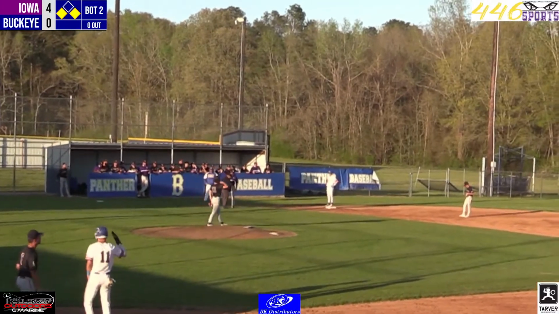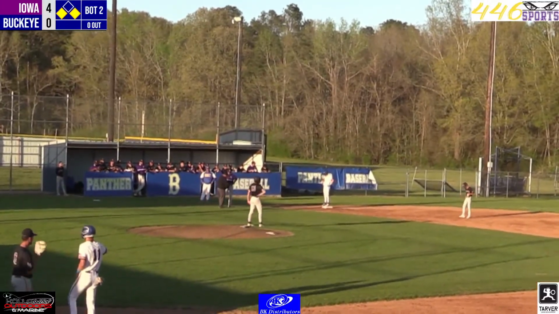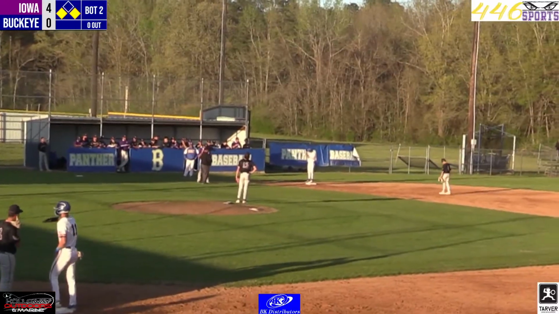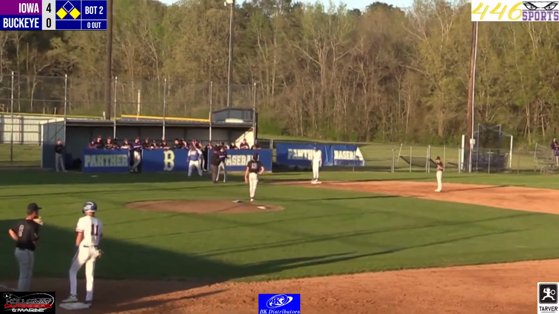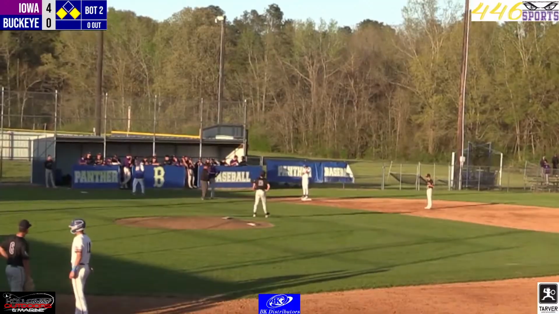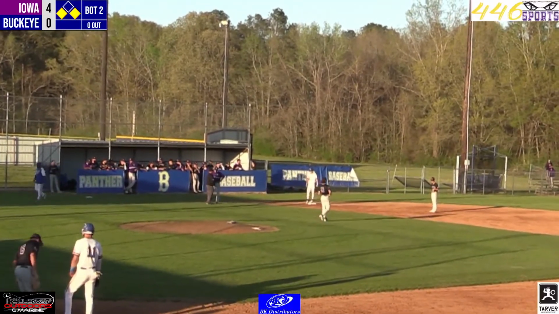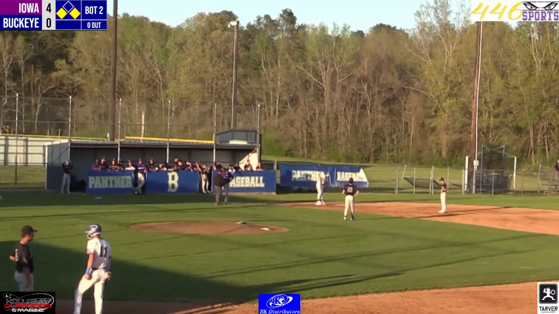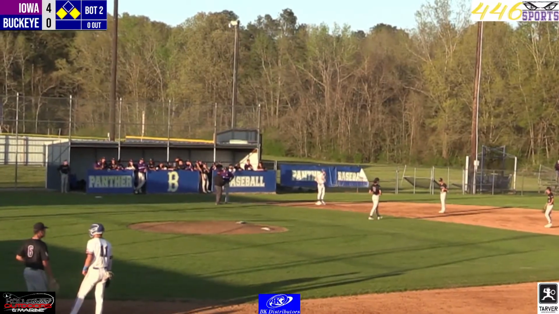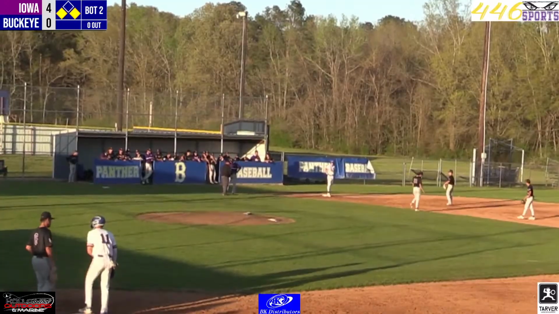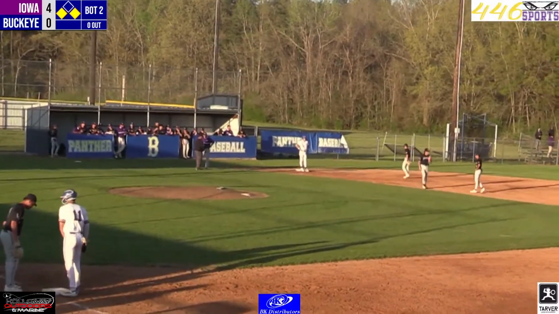All right, so Grimmett's going to be on third base. Burns is going to be at first. So that's going to be first and third, nobody out here in the bottom of the second inning. Yellow Jackets jumped on the board in the top of the second inning with 4 runs on 4 hits. No errors.